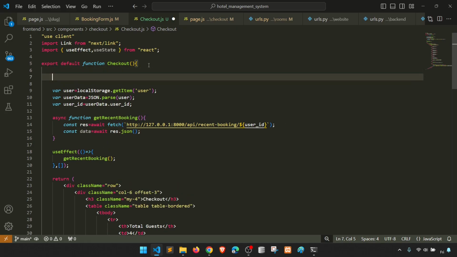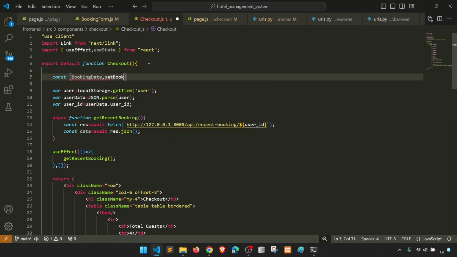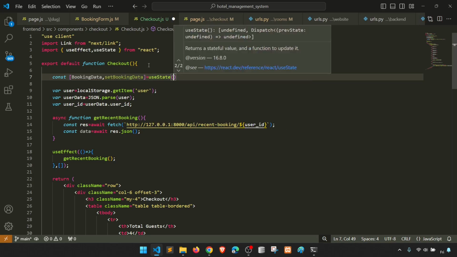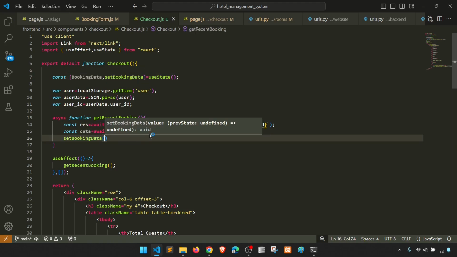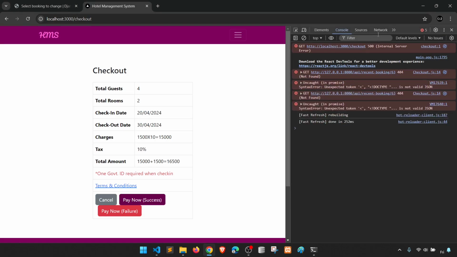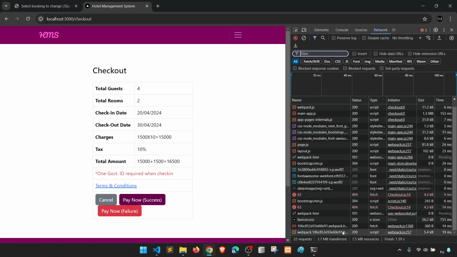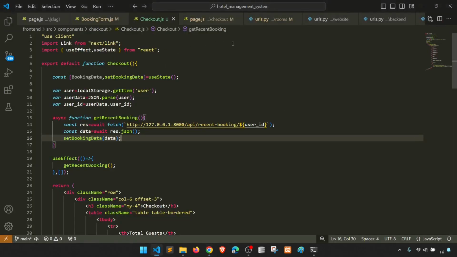And then we have to create a function. We'll say booking data, set booking data, right? And then use a state, right? Then we will set the booking data here, right? Now we need to create this API, right? So let's see now. So are we calling here something? 63 page not found. Okay, now we need to create this URL and all, right?